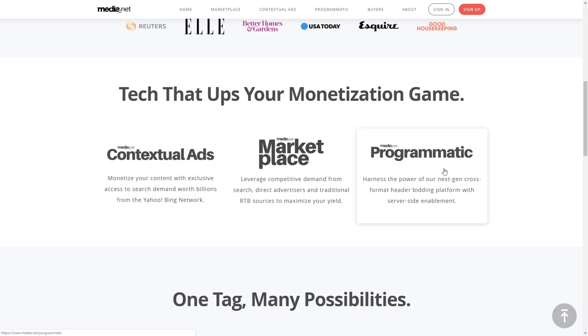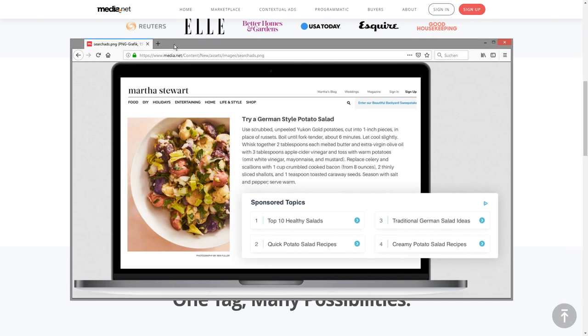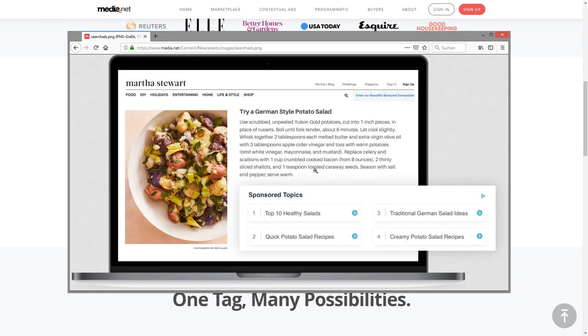But what are contextual ads? Here's an image which presents clearly what it's all about. These ads create text blocks which are relevant to your content. Here, for example, it's something about German salad, and here we have German salad ads. So it's based on the context of the content.